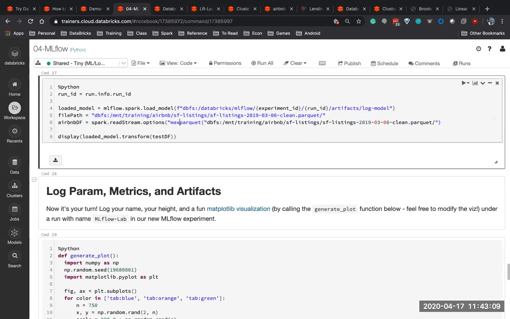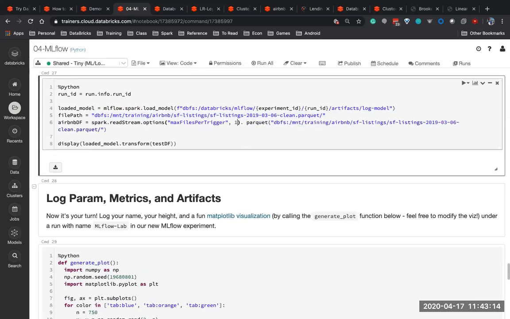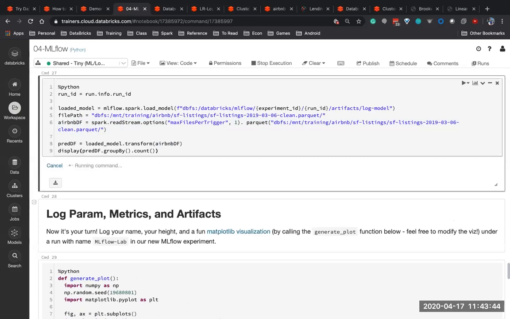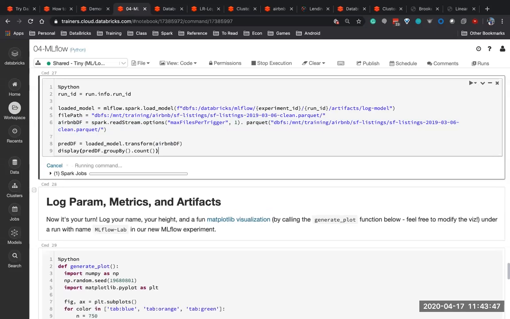And so I'm going to go options, maxFilesPerTrigger is 1, just to simulate streaming data. But now this is a streaming data frame. And so I could take my loaded model, do predictions on it, and then let's just do prediction DF dot, let's just count how many rows there are and display it for our sake. And you can actually see the count of the predictions as they're being done.